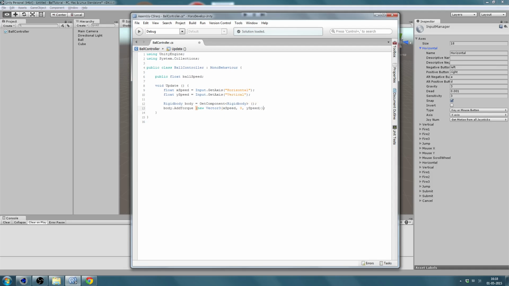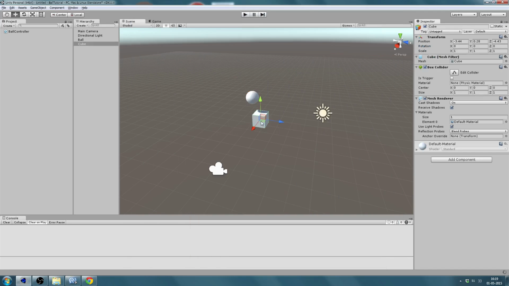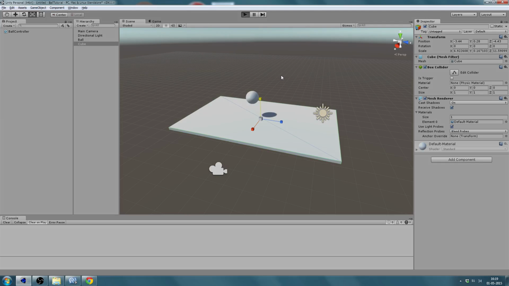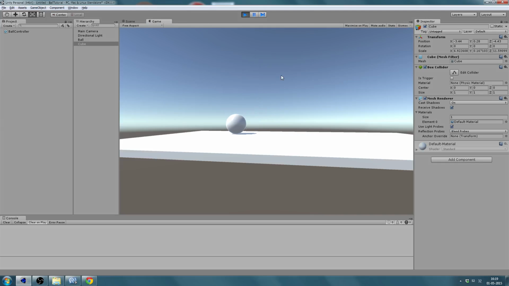You might wonder why I don't put y speed in the y of the vector, but that's because in Unity y isn't up and down, it's the height. So it's in the sky or down, whatever. You get my point, I hope. So if we run this now, let's just expand the ground here a bit, like this. You'll see that the ball is moving.